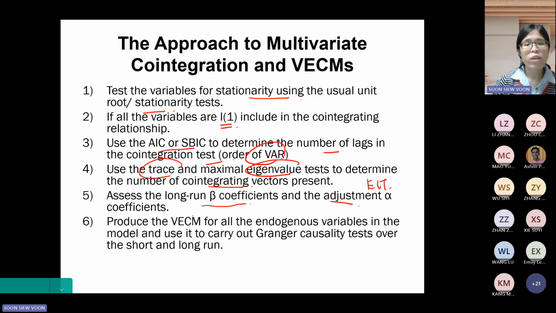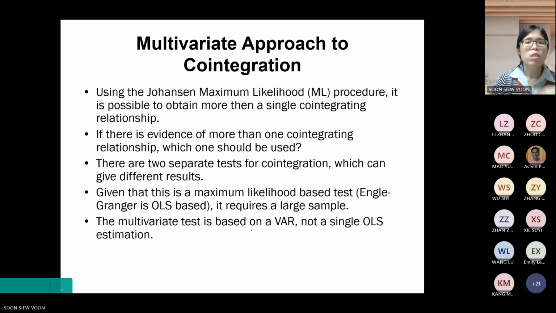Because in the VECM, for example in my case, I also have two endogenous variables, income and also GDP. So you can test Granger causality over the short run and long run based on these endogenous variables. This solves the challenges in your Engle and Granger approach, which is based on a single equation.